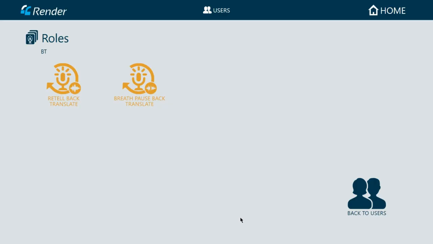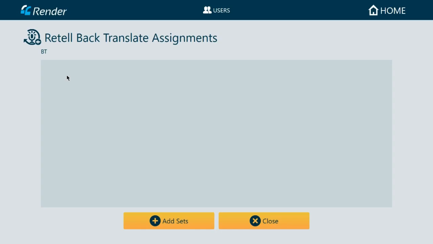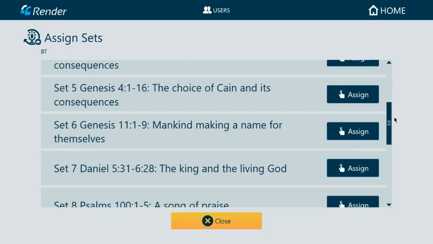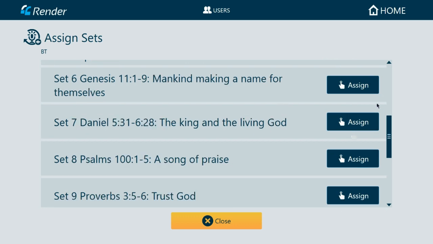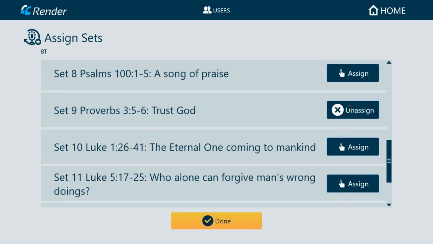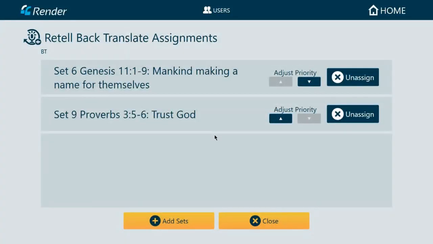Now the back translator. Okay, we've turned on both styles, so we have to assign sets to both styles. All right, another trick question. Which sets in the scope should be assigned to the back translator? That's right, all of them. Yep, the back translator's got to back translate every set.